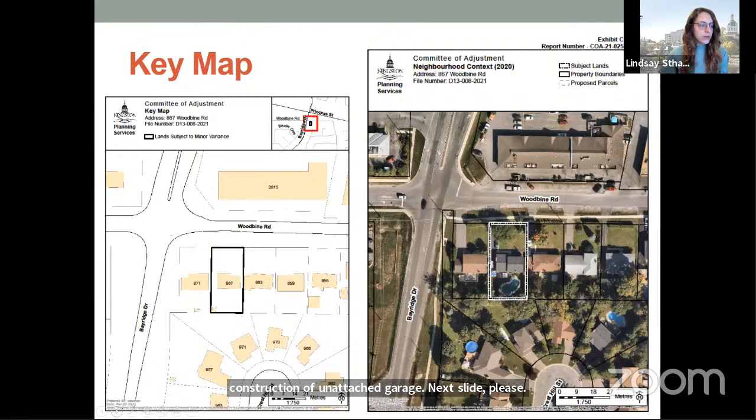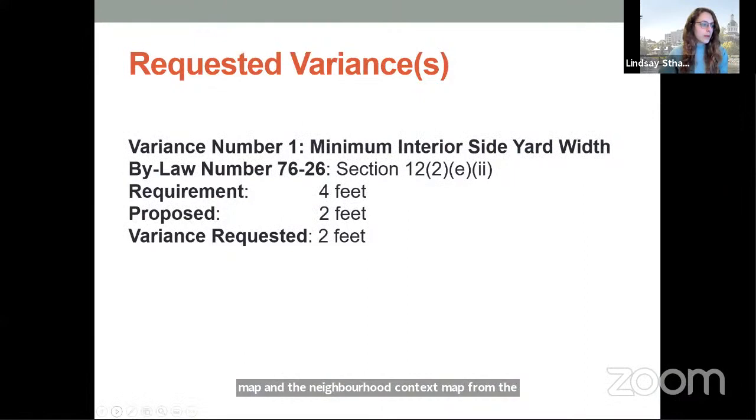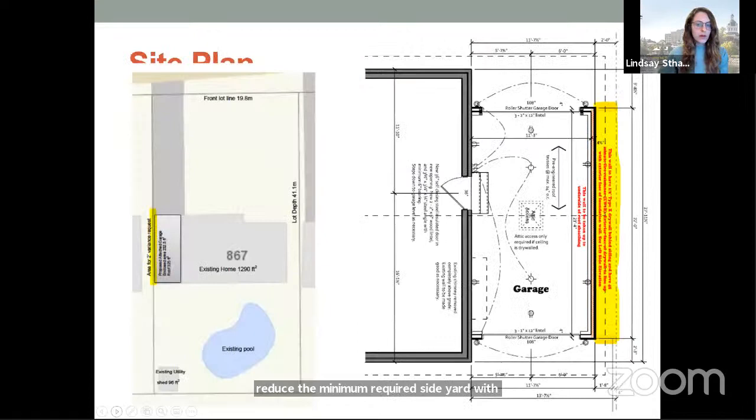Again, I've included the key map and the neighborhood context map from the report for reference. Next slide, please. The applicant is requesting a variance to section 12 of the zoning bylaw to reduce the minimum required side yard width from 4 feet to 2 feet. Next slide, please. So here's the site plan and the floor plan for the proposed garage. The heavy gray line indicates the walls of the existing house on the drawing on the right-hand side of the screen. And the highlighted yellow areas are subject to the minor variance. It's the setback from the garage walls to the lot line.